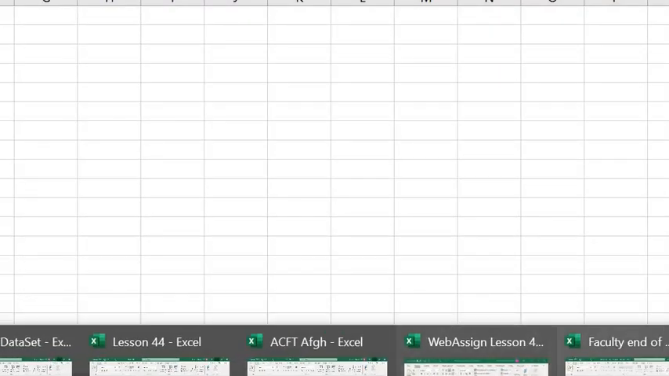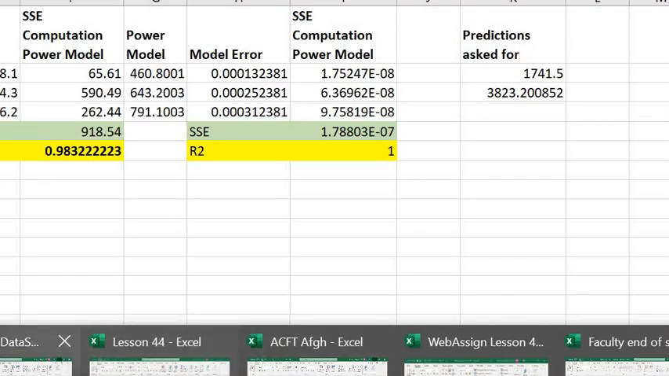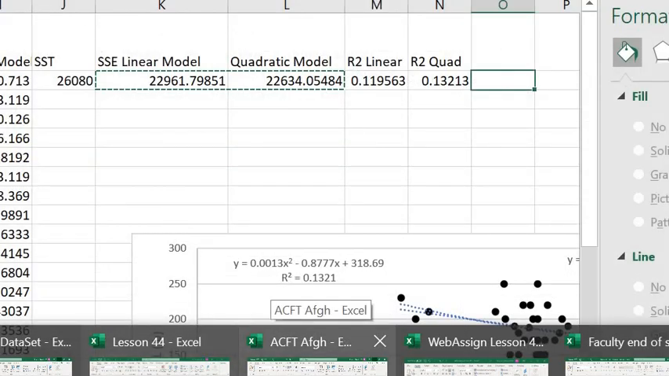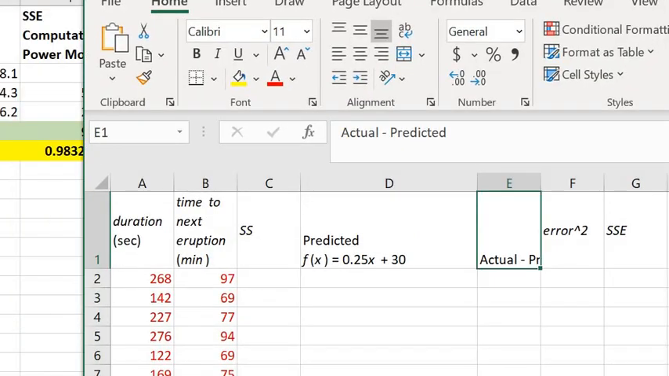That's not it. Here's, I called it lesson 44. Actually, this was not it either. Here it is. So this is the data that I just copied and pasted in there.